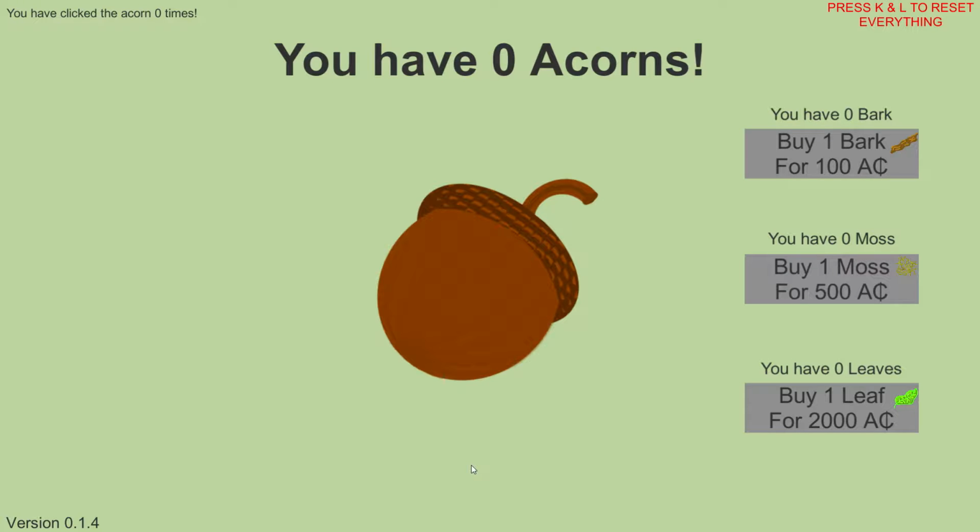In this video we're going to be looking at a game that I'm developing. This is going to be called Acorn Clicker for now. I need to find a better name for this game because I don't think Acorn Clicker is going to do justice to what I really want it to be. This is just a game that I've been developing while at school.